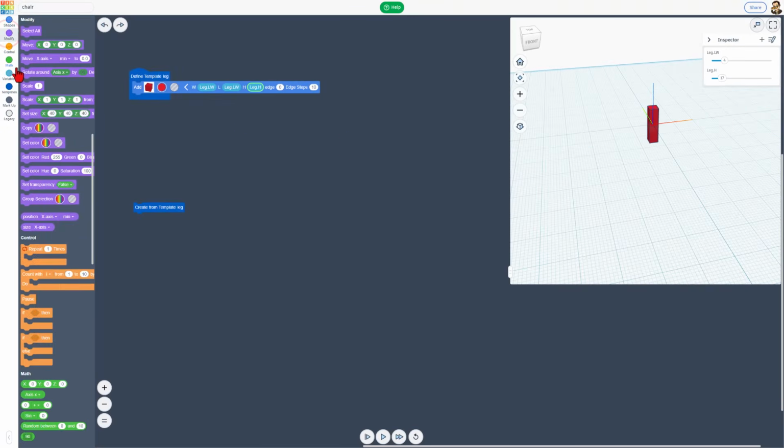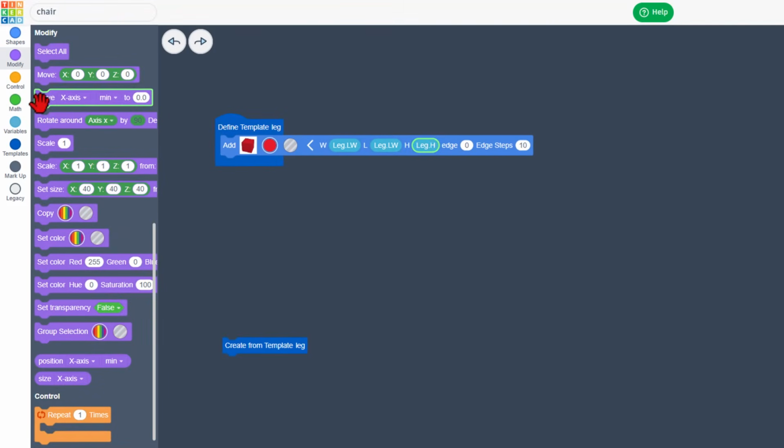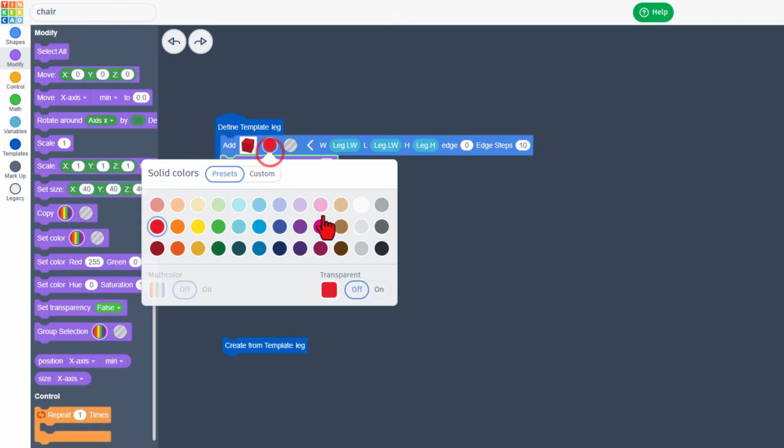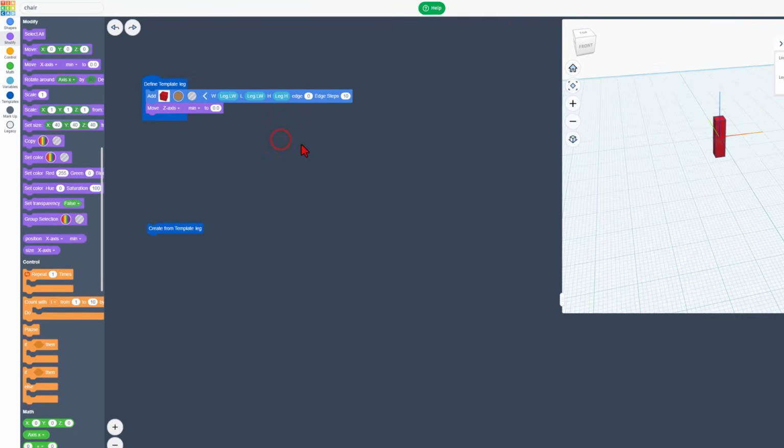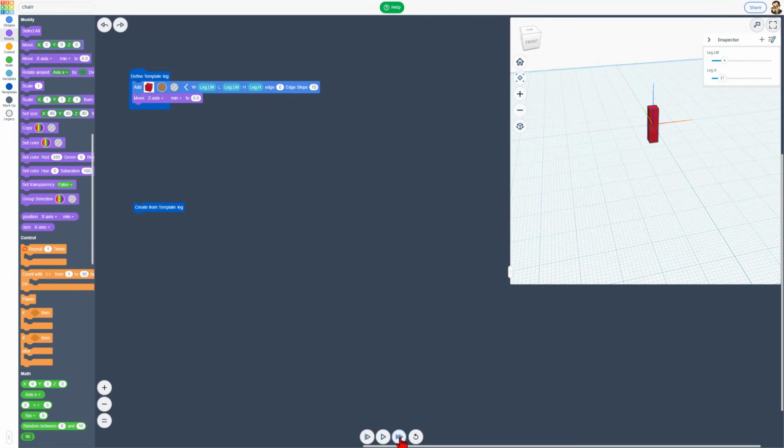We're going to fix that with a modify. Simply bring out a move axis. We want to switch it to the Z axis, that's up and down. And we want to set the minimum to 0. I'm also, just for fun, going to make this brown. So it's got a wooden chair leg. Now we're going to hit the fast button to play, and bang, that is the leg of our chair.